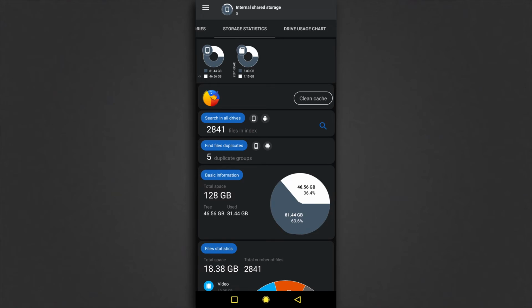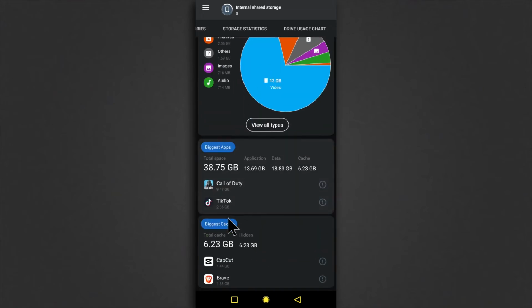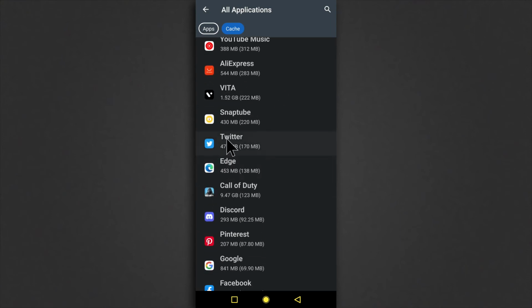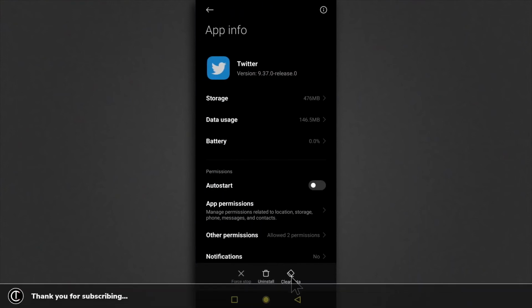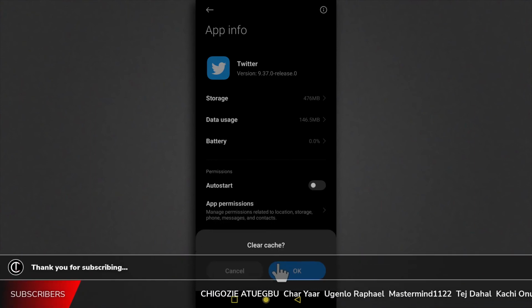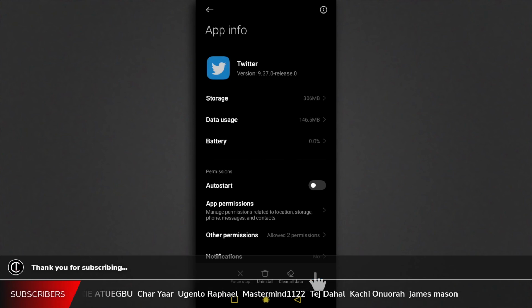So after it is done loading, you scroll all the way down and then you go under Biggest Cache. You tap on it and you look for Twitter from here. So this is Twitter. So it says it has 170 MB of cache files. You tap on it and then from here you can clear the cache files by tapping on this. And then you tap OK. So those are the ways to do it.